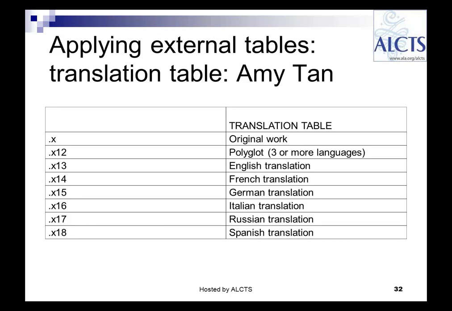Okay, another external table that is frequently applied to literary works will be the translation table. This also appears in the Classification and Shelf Listing Manual, and again, it is a guide. Obviously, it does not include every possible language that could appear in translation.